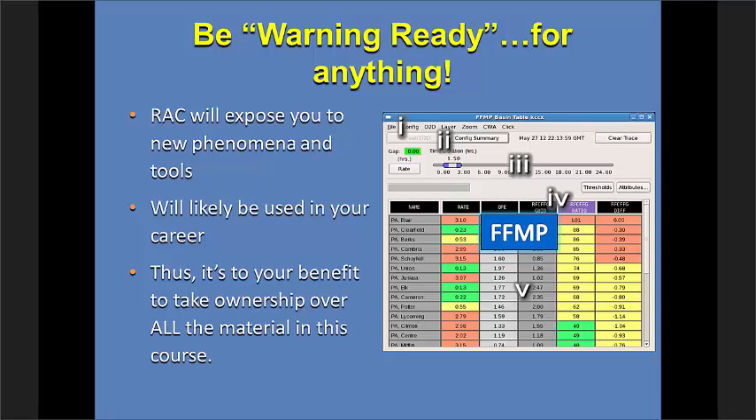Now, the fundamentals you will learn as a new Weather Service meteorologist taking RAC will likely be used later in your career, probably in the next few years as you advance on to other offices. Thus, it's really important, it's to your benefit, to take ownership over all the materials in this course.